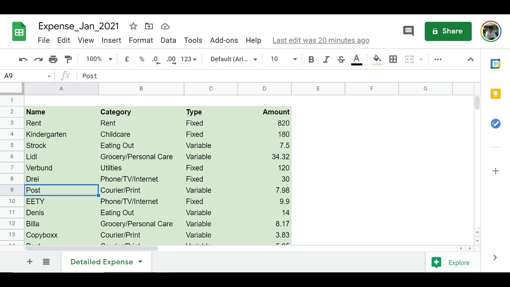Next is post. We have been doing lots of posts and couriers back to India, and something for the childcare allowance, so we needed to do post. I also often do prints for something in the office, or for couriers, so I put them in one category. Again, this is a variable expense.